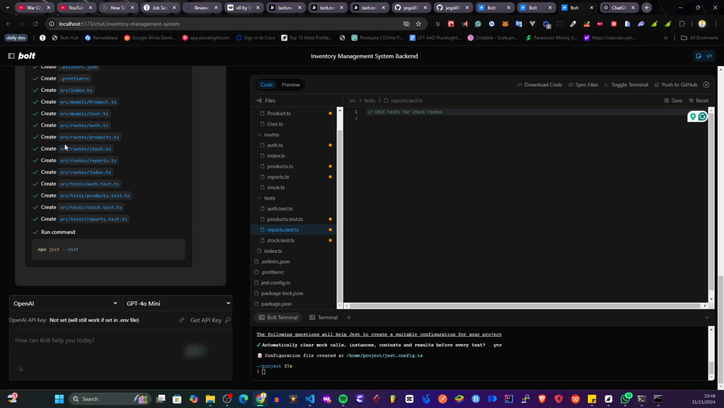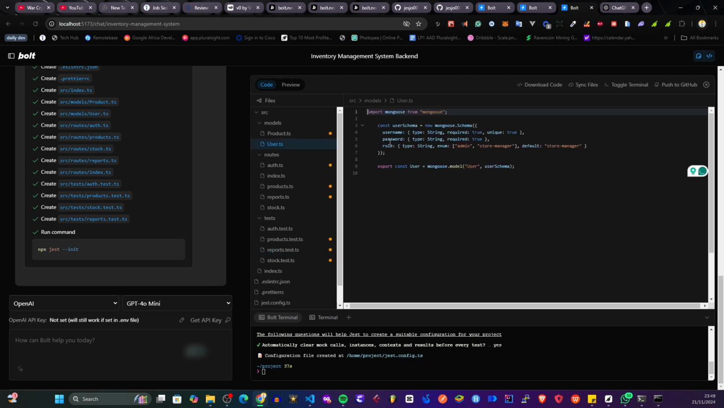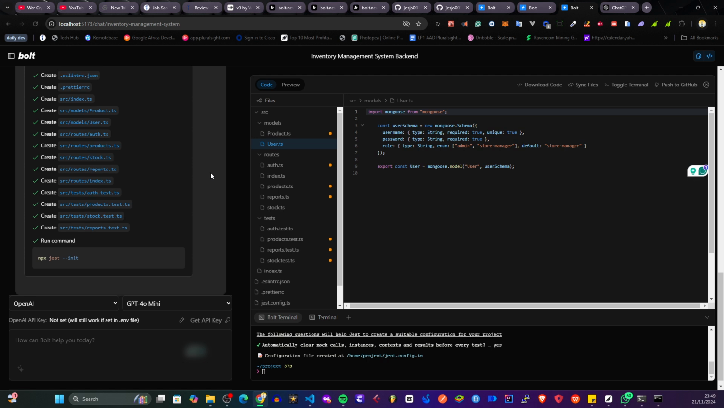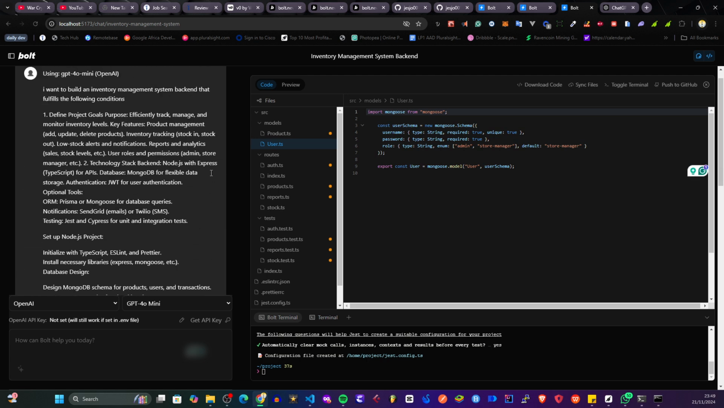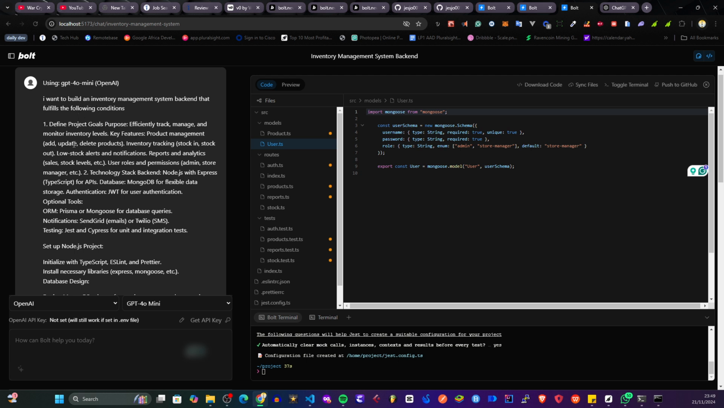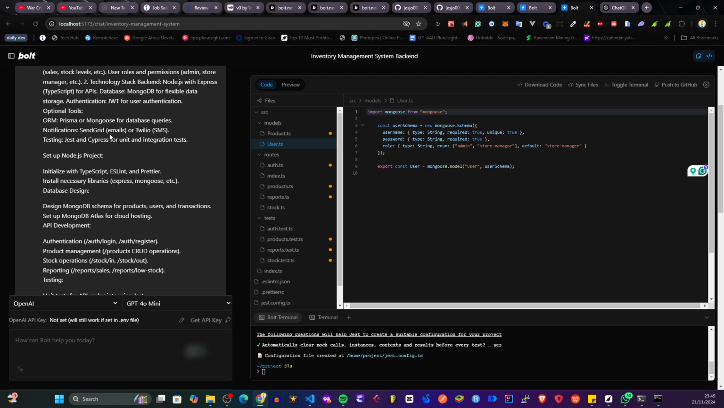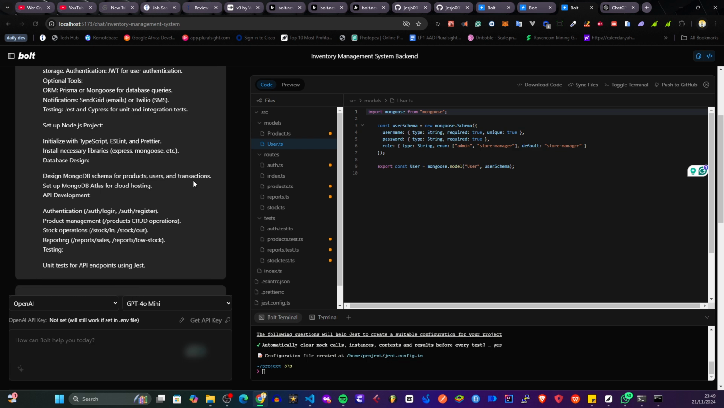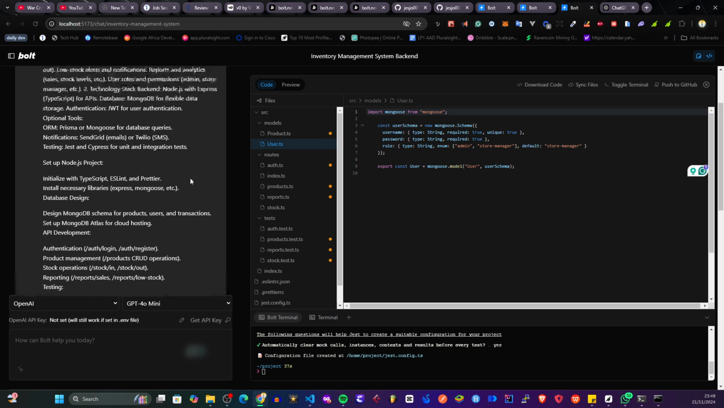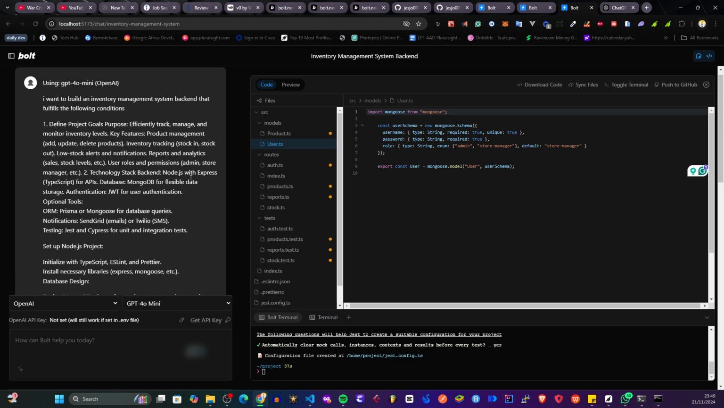So you can see all the implementation, and you can see all the file and folder structure. We have our model. Let's take a look at our user model. You see, it followed the PRD, the details that I gave it. Which kind of prompting is this? This is not short prompting. This is more of a detailed kind of prompting.